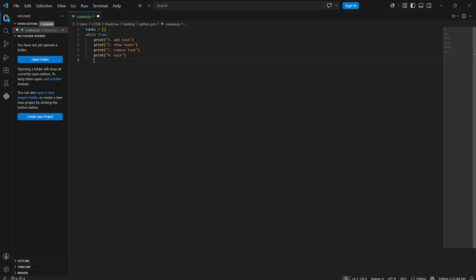Okay, now in the to-do list we have 4 options. As soon as the user opens the to-do list application, the user will see these 4 options, and the user can choose any of these. These are the list of instructions, and now the user wants to choose an option, so we need to order Python to take input. So we need to type a line to take input from the user. The line looks like that.